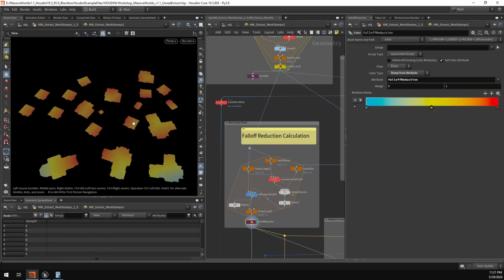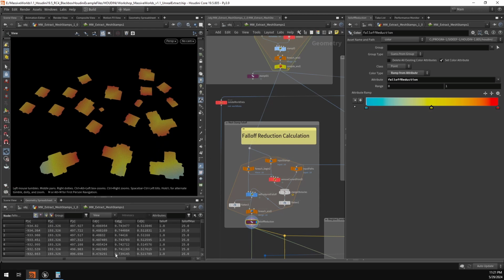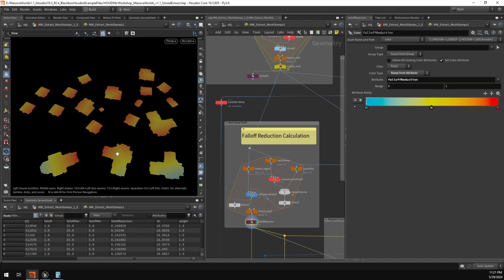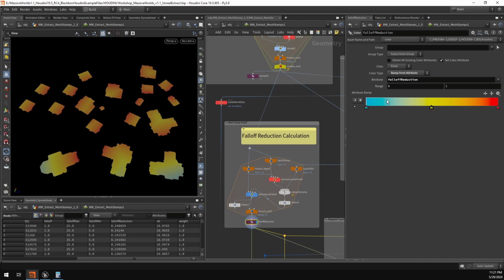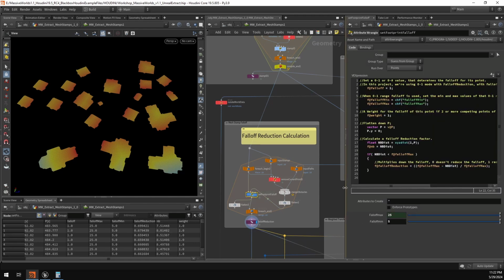And this is going to retrieve the fall off reduction as an attribute down here. And that's what this color here represents. Red is a fall off reduction of 1, and blue is a fall off reduction of 0. Now each one of these also has a fall off distance, which is set in this wrangle node over here.